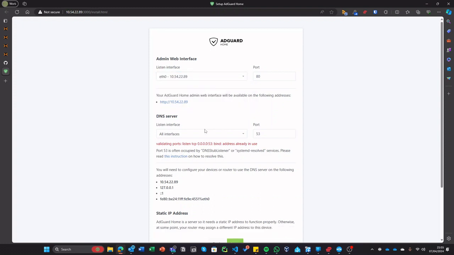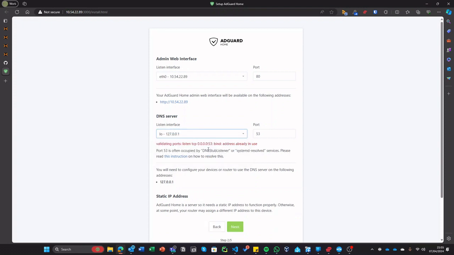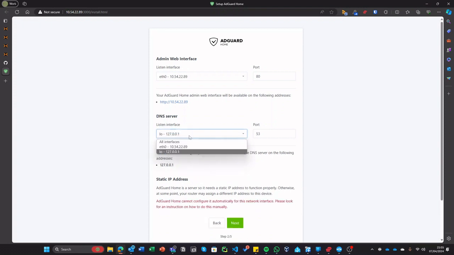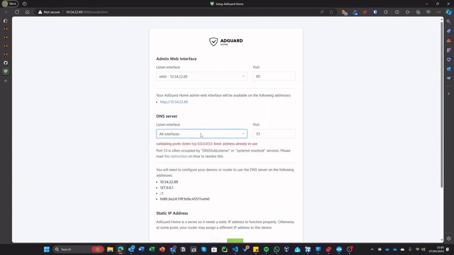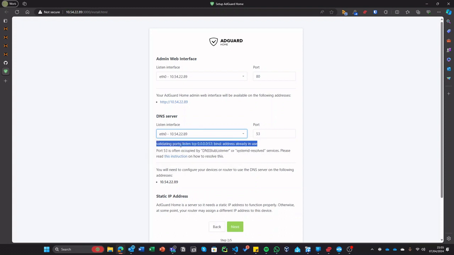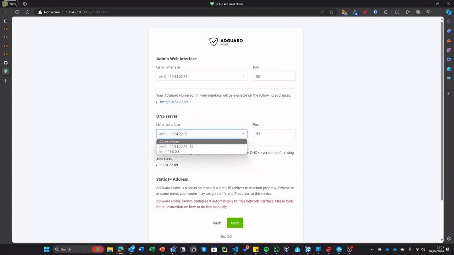Just click on ETH. Ooh, so that's interesting. It's saying it's already in use. I don't know why it happened, but this sometimes can happen. Oh, no, so just select ETH. It's fine. Port 80, port 53, ETH.